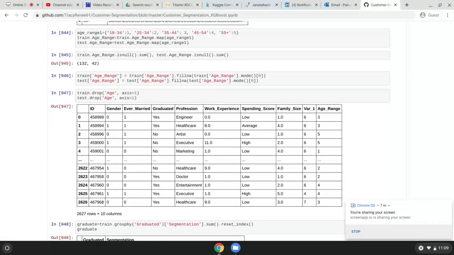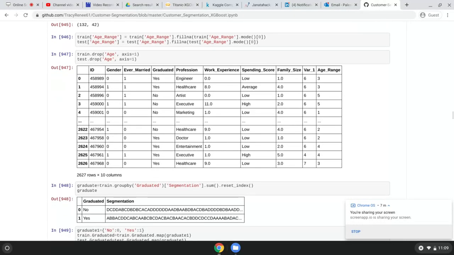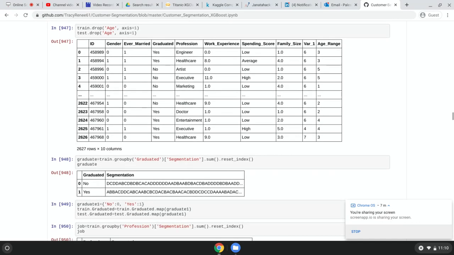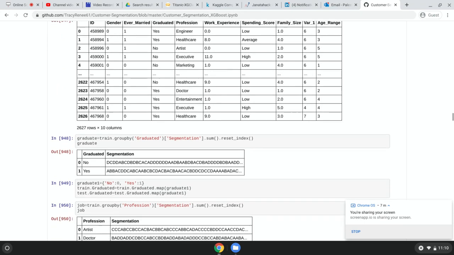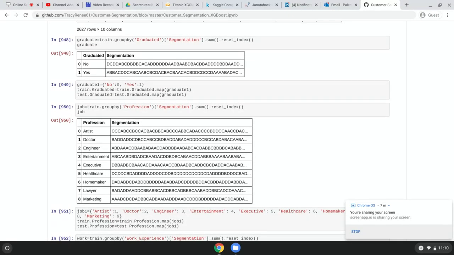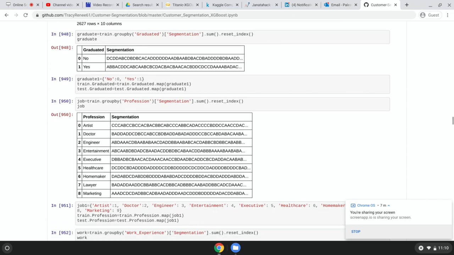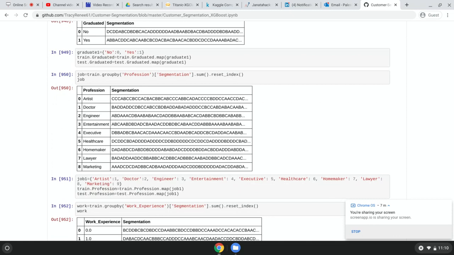And then I tested to see if the train file and the test file had any null values. And during this process of transposing the information, you've got some null values. So then we filled the null values with the mode value, the most common value. And then I dropped the age column because you didn't need the age column anymore. We tested for graduates to see if they were graduates, and so I set up a dictionary. If they weren't a graduate, it was 0. If they were a graduate, it was 1.